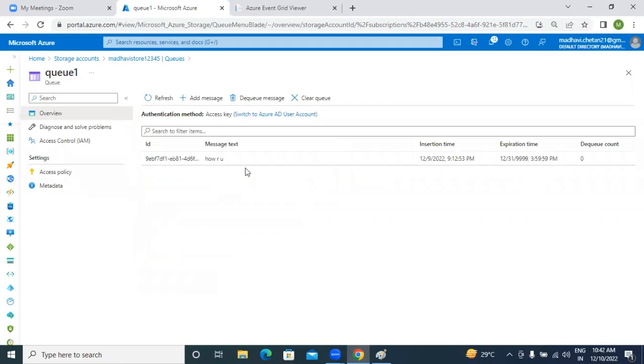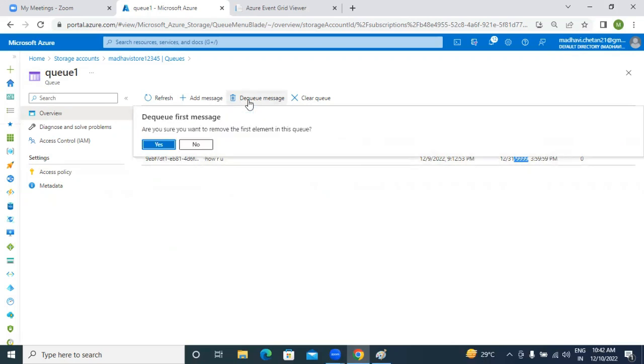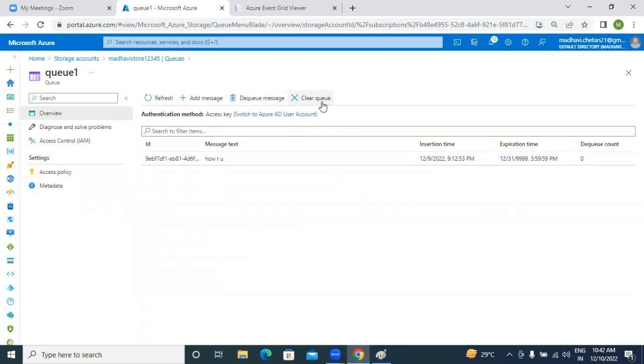So now see here, the hi message is gone because of the 7 seconds. I cannot get that message back. I cannot restore it. And this message is the how are you, and see here the expiry time period. It's a very, very huge, infinite time period. If you have multiple messages, you can go one by one and delete one by one, see here, dequeue first message. Or otherwise, you can go for this clear whole queue. Only these two options are present over here, nothing else, right?